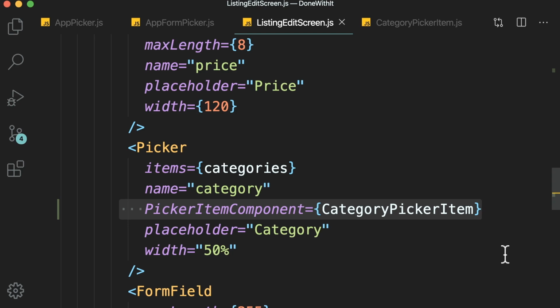This is what I call flexible architecture. So if you design your components properly, you can always replace them. You can combine them and make more complex components. So we're done with this step. Next, we're going to work on the category picker item component.